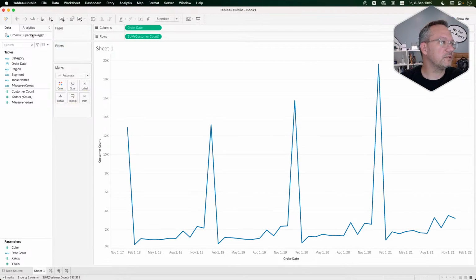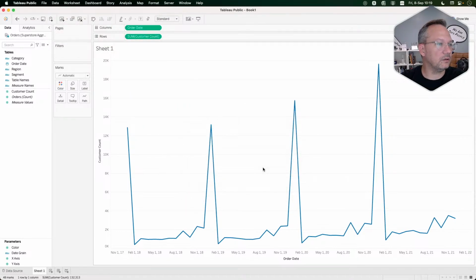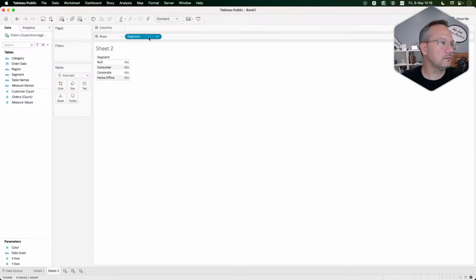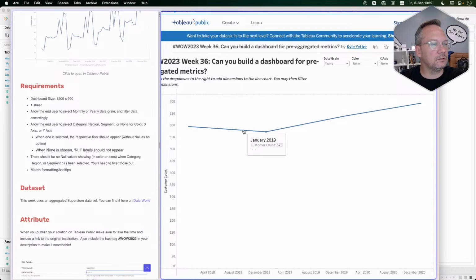So then the first thing that we need to do, can we set a data source filter to, well, hold on, let's see. Do we have null? So I know we have null regions. Do we have null segments? We do. Do we have null table names? No. Do we have null categories? Yes. Okay.